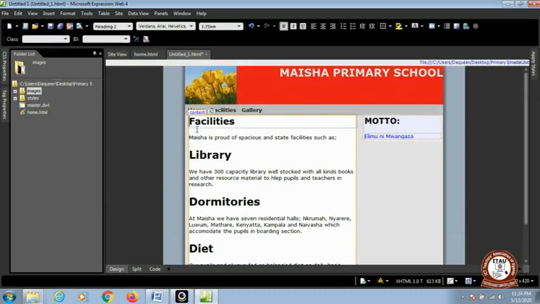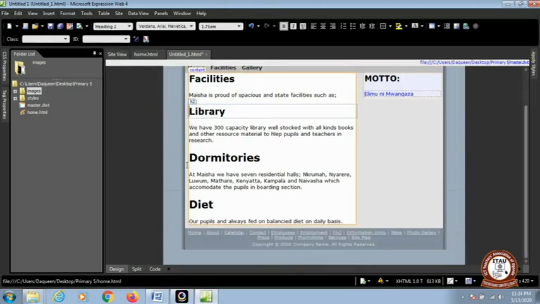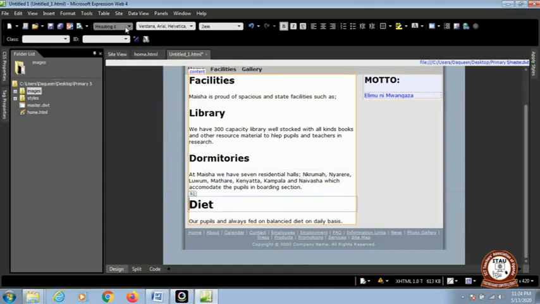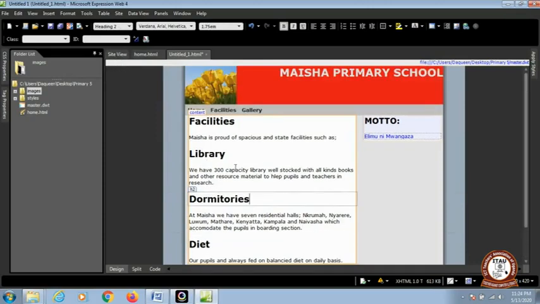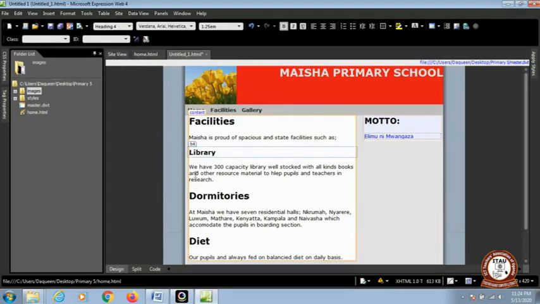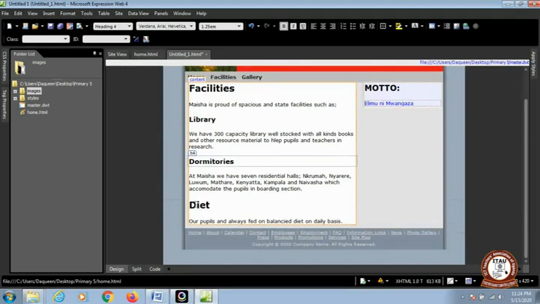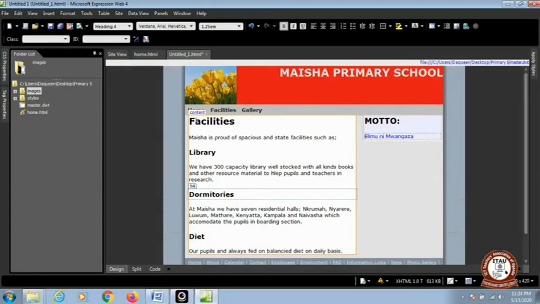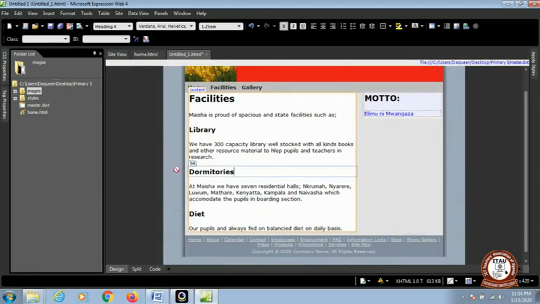Maybe you can increase the heading level of this. This can be header 2, to be smaller than the first one, because it cannot be the same as this. If possible, give it even header 3, or header 4, so it will be different from there. So here you are talking about facilities, and the facilities are library, dormitory, and diet.